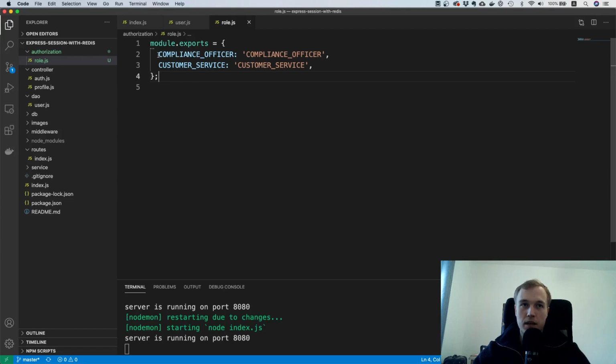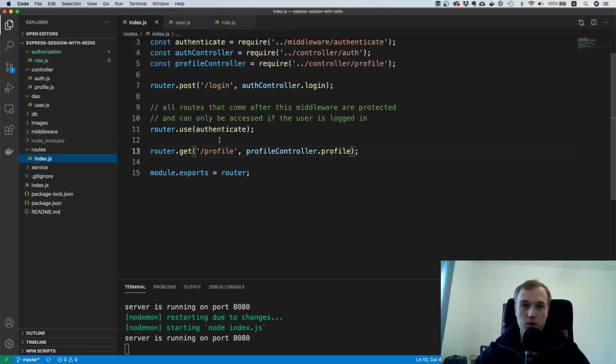Let's say a compliance guy can only read, but a customer service can read, create, and delete something. Because the compliance guy is not involved in the day-to-day operations, that's why he's not allowed to change anything, so to create something or to delete something. And at the moment, we only have this profile route here. And this is what we need to change. So we need more routes, so I can demonstrate how that works.